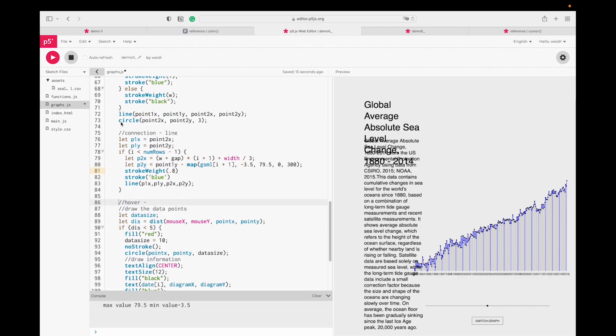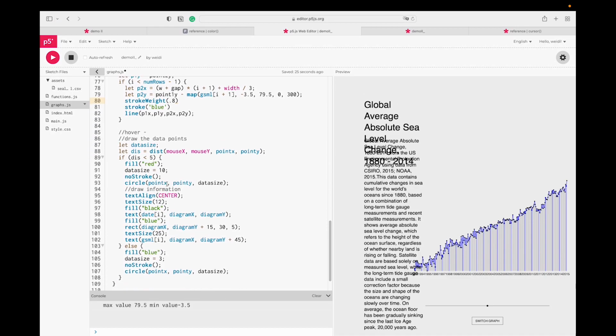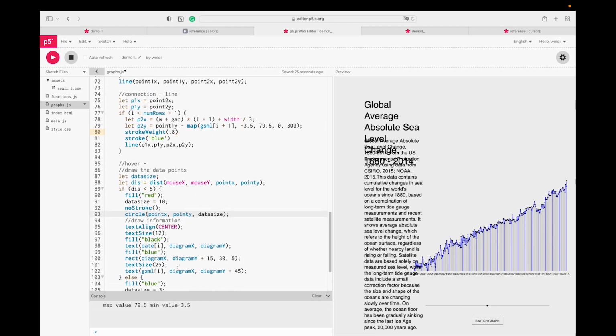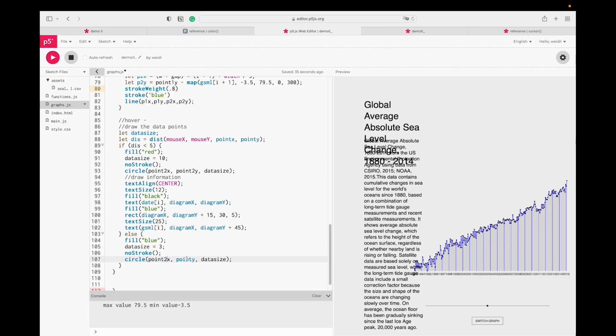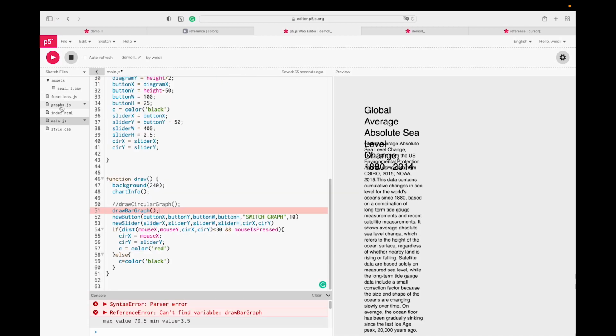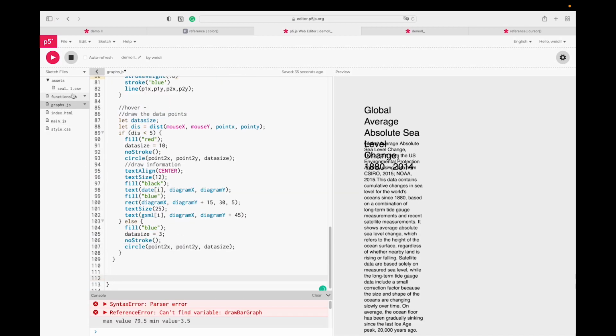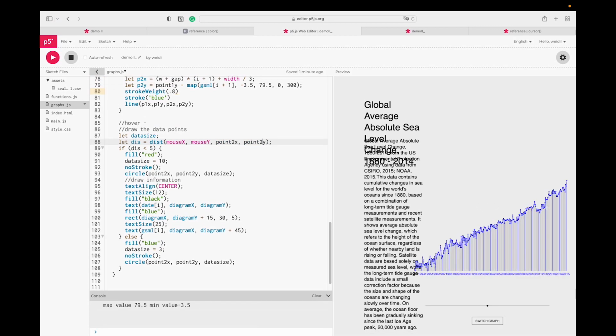We need to delete this circle, because we actually made these circles interactive components and we put it here. We need to change the point x to 2x. Okay, so let's run it. Something went wrong. Let's go back to the graph. Okay, we have an extra bracket and let's delete it. Okay, 2 point. The interactive components work.